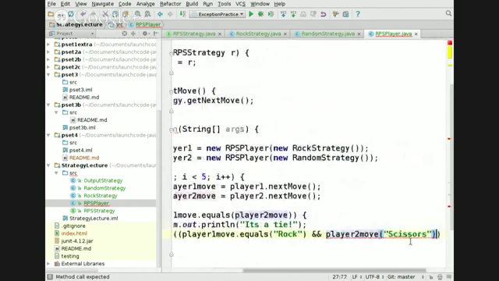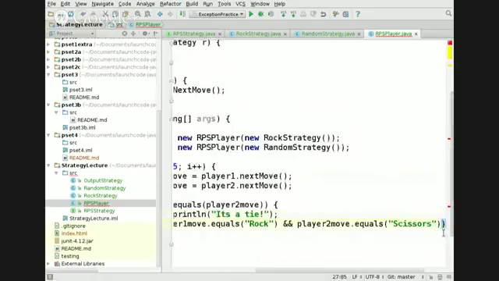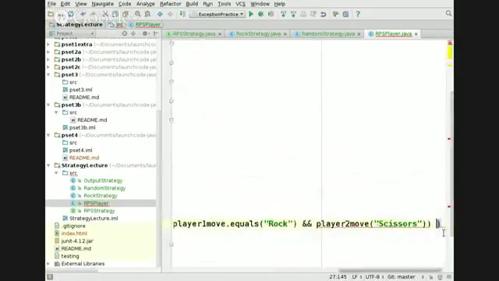Get the winner. What did I do wrong? Oh, I forgot the dot equals. That's what I did wrong. I just wanted to be able to run this and show you the different strategies. This line is long. I actually feel kind of horrible writing this line. I should probably split this up. It makes me feel bad on the inside.